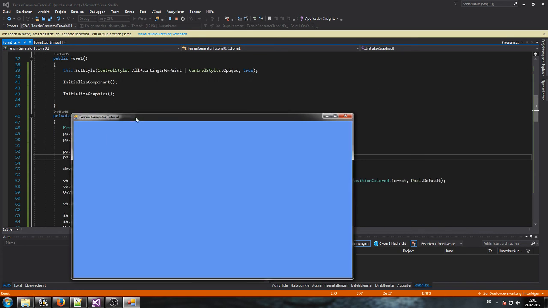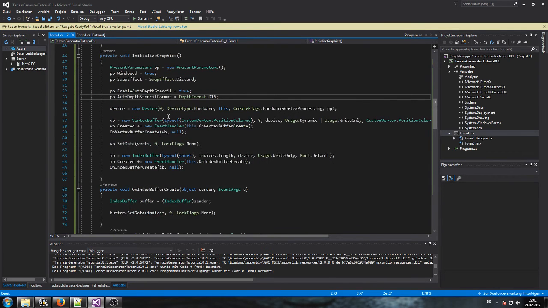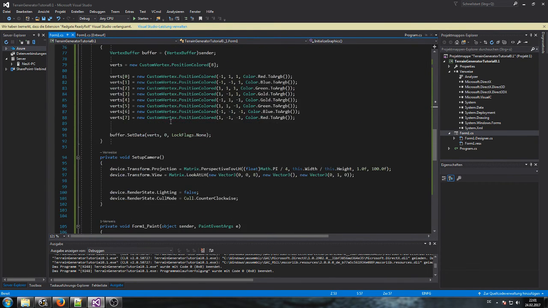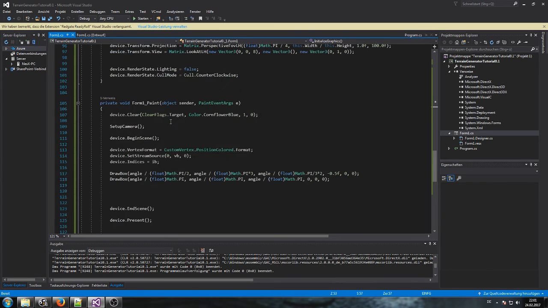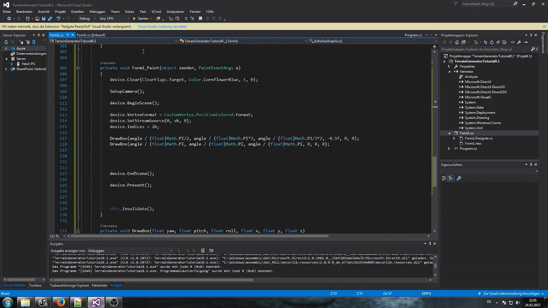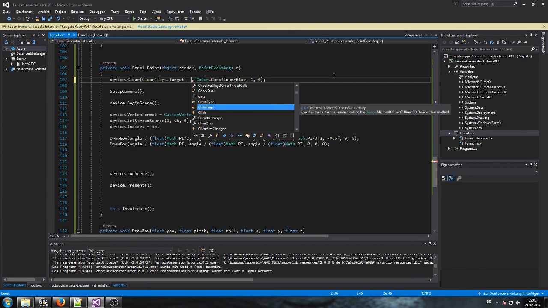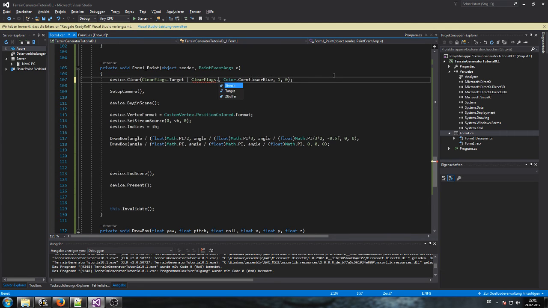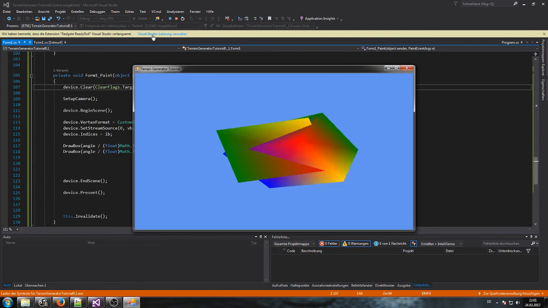And now we have nothing. Of course not, because we overwrite it wrongly, because now the zBuffer needs to be cleared as well in our device. Every time when we paint something, we additionally need to clear the zBuffer as well. So clear flags dot zBuffer, and here we go.